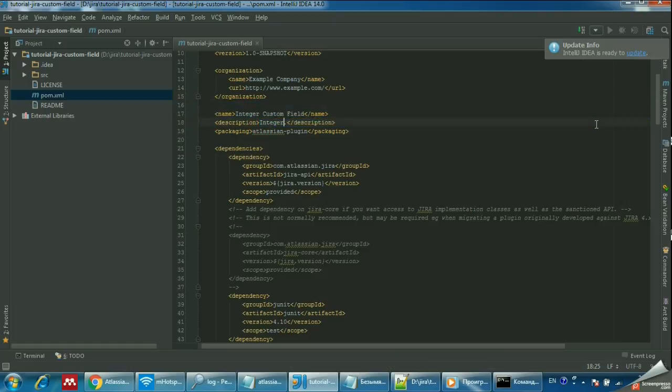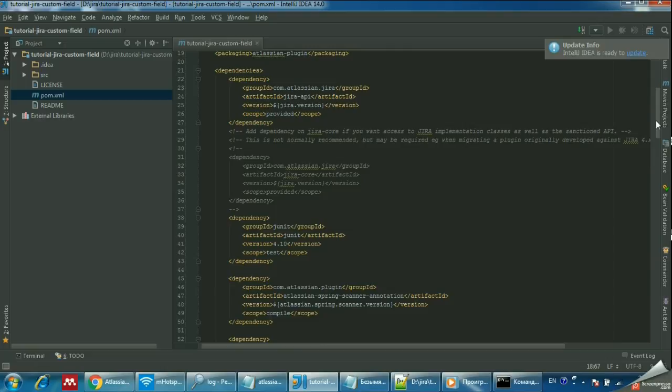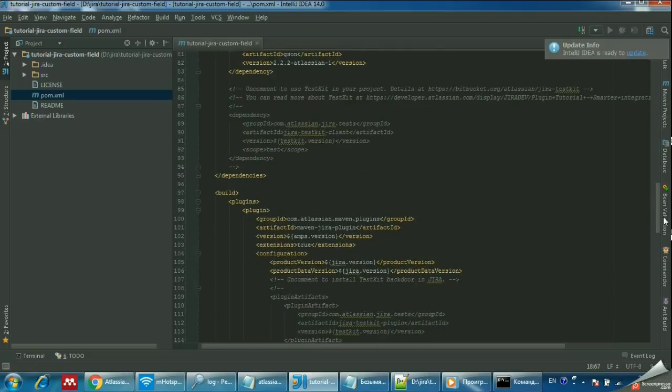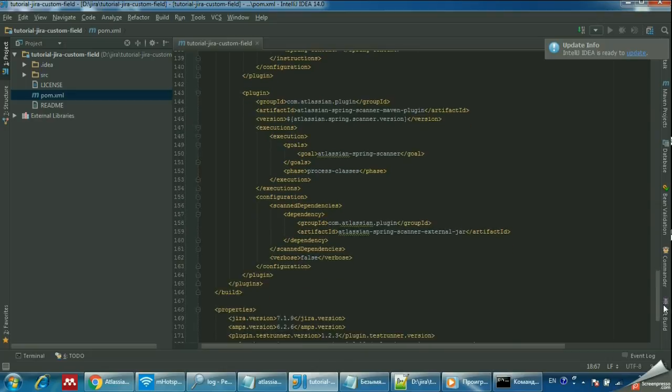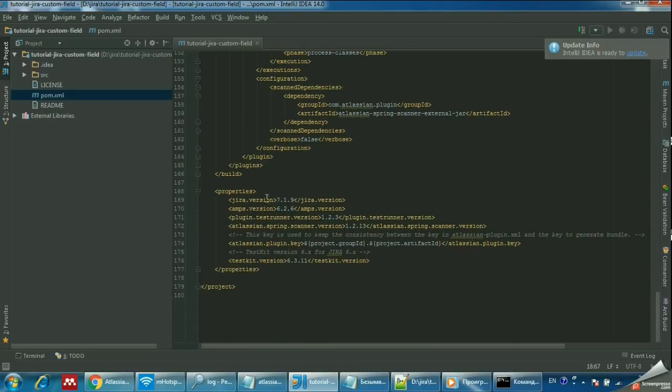So let's write something better. This plugin allows user to enter positive integer. Okay. Right. Let's go further. So we see here different dependencies, like unit dependencies and Atlassian dependencies. If you go to the bottom, we'll find the version of our current Jira and the AMPS. So it's also interesting to know.